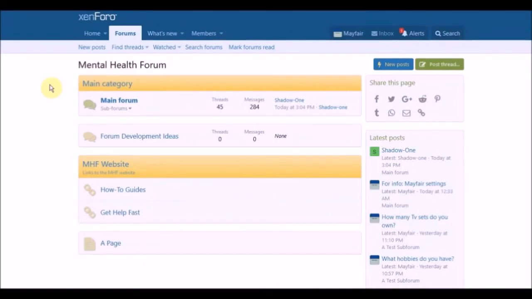So general use, so as you can see there, if you look at the top, it looks pretty much the same now. What's new is a good one. If you click on the arrow to the side of it, the drop down menu gives you new posts, your news feed and latest activity. There's no point clicking on them because there isn't any activity at the moment. And members is fairly self-explanatory.